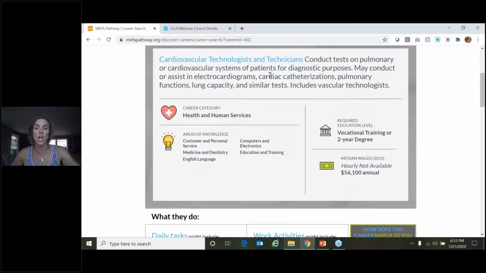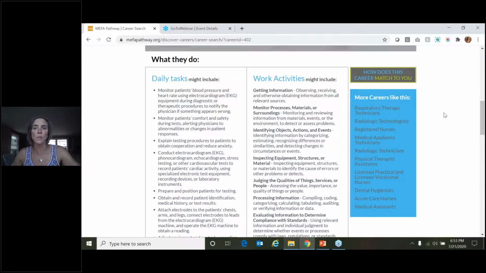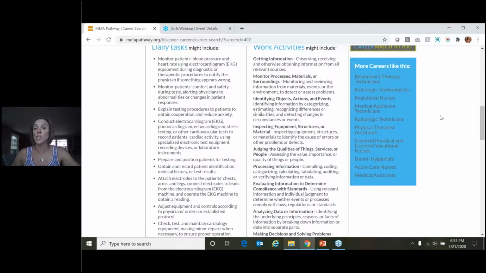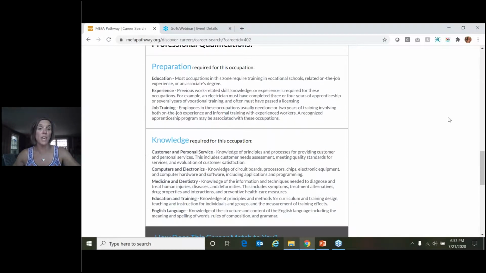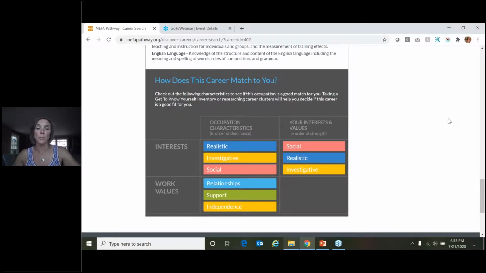So you'll see that on the top is that smaller details page, or just a little box. And then as we scroll down, you'll see that we have much more information about that career. Daily tasks, work activities, they can click on careers that are like this to explore further. Professional qualifications, what type of knowledge and education is required for this career, and how does this match to you?